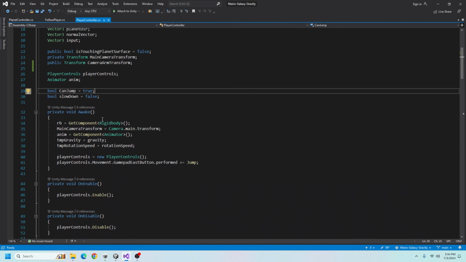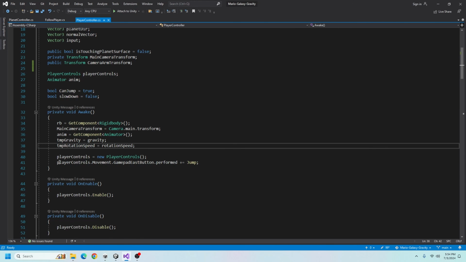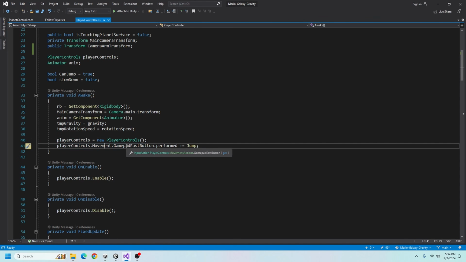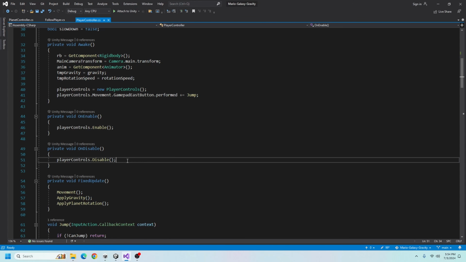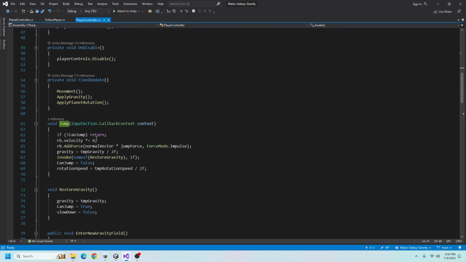So that is what all of these variables are and what we expect them to do. Now let's look at our awake statement. We get our rigid body component, we get our main camera transform, get our animator, set our temporary gravity to gravity, set our temporary rotation speed to rotation speed, and I am initializing my player controls, and then I'm saying for the movement controls, if the gamepad east button is performed, then call the jump function. On enable, I'm just enabling my player controls. On disable, I'm disabling them. So since I'm calling the jump function here, let's take a look at that real quick.